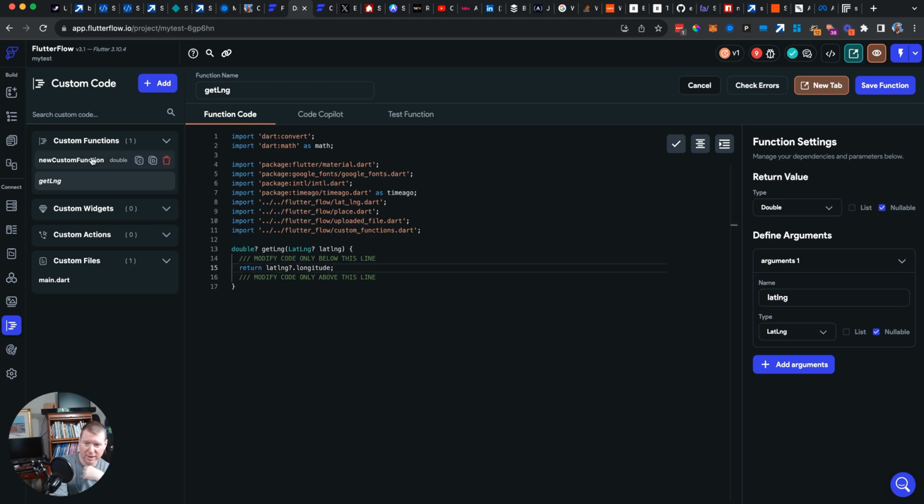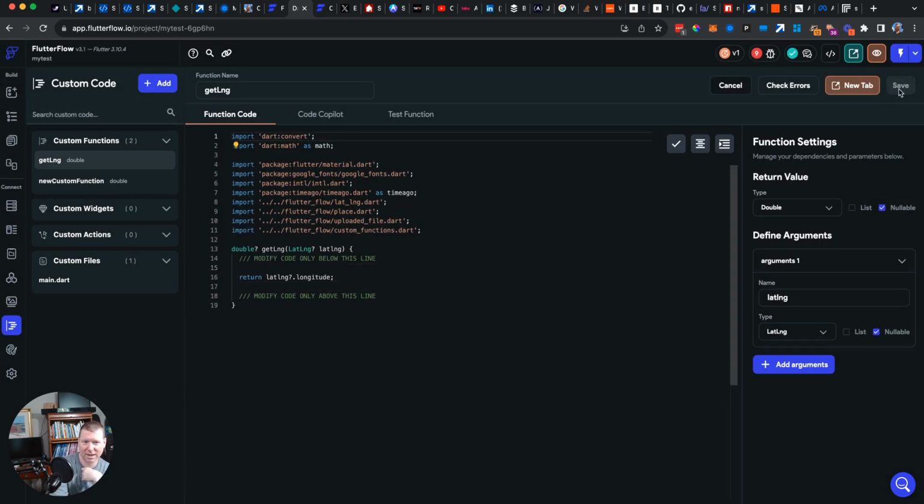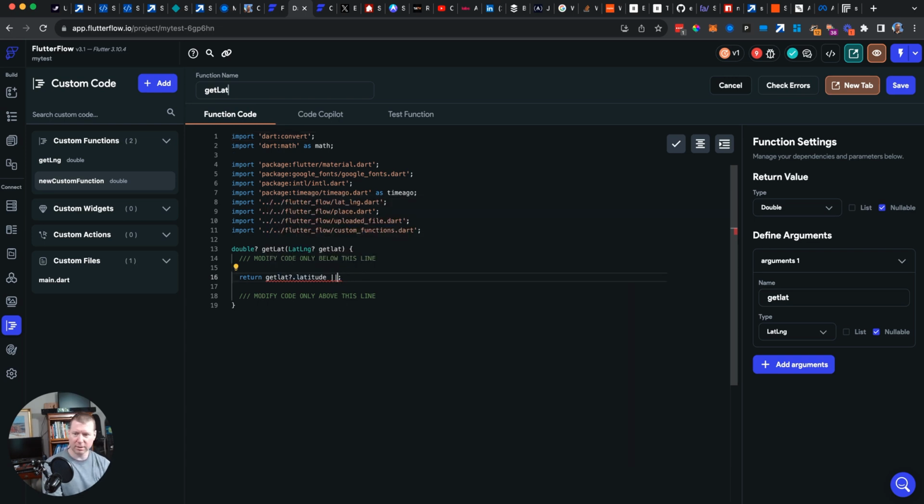I call that get long. And you can see up here, I made another one called, save. There we go. And I can click on this new custom function. I'm just going to rename it get lat, which is one I previously made. You can see it works basically the same way. And it doesn't like that at all. Great. Okay. Now it says returns get lat. Fine. Save. And I can check for errors. There are no errors.